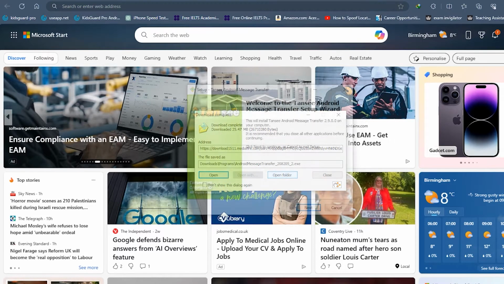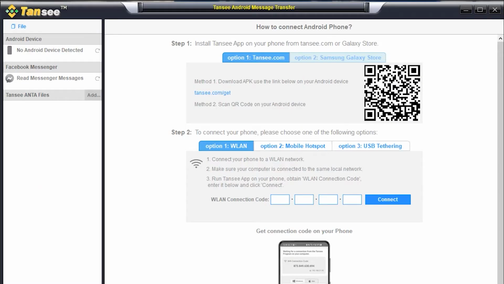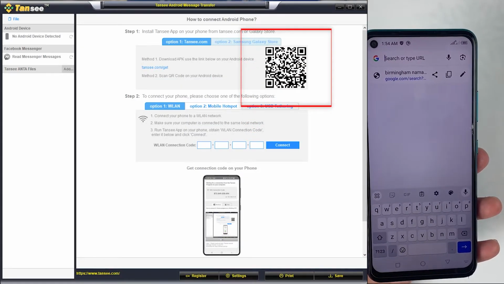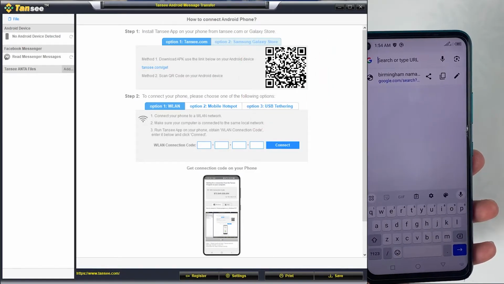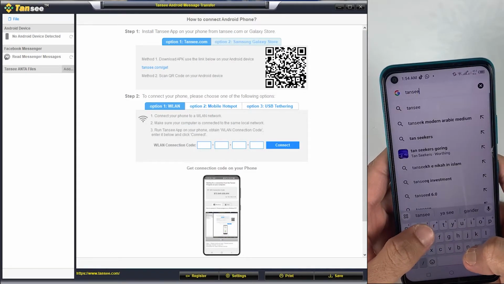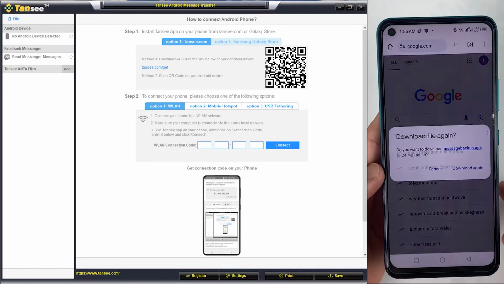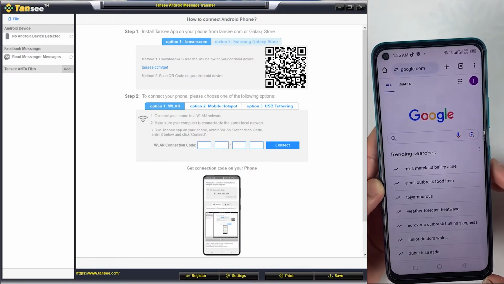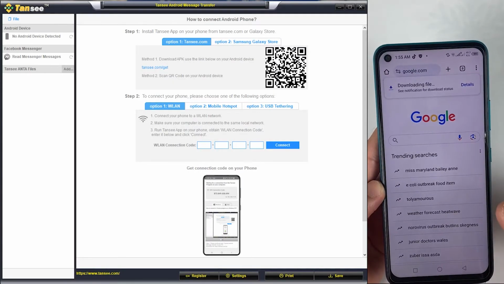Once your downloading is done, as you can see, just like this, simply install it on your desktop and then just simply run it. Now it's quite easy to use, as it doesn't require any technical knowledge. All you need to do is scan this QR code from your Android device to download the TransAndroid Messages Transfer on your device. But if you don't want to scan it, or if it's not working, then just simply search tansy.com/get on your browser. Once you type this on your browser and press enter, automatically you will get the download button on your screen just like this. Just download that and install it on your Android device.